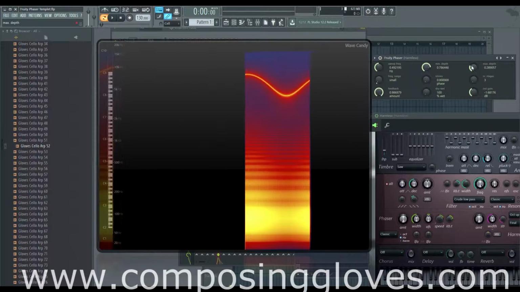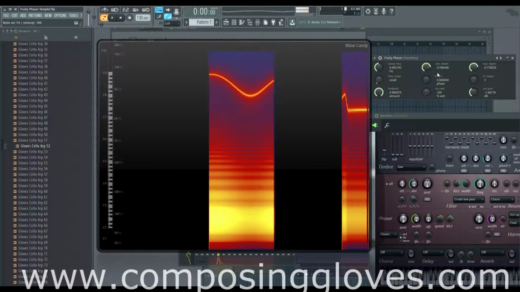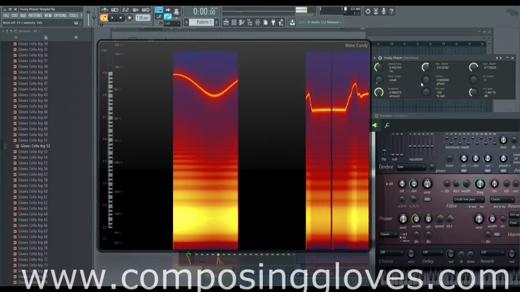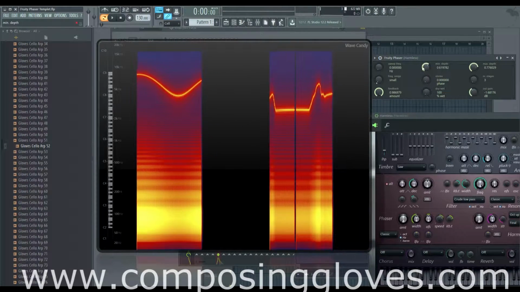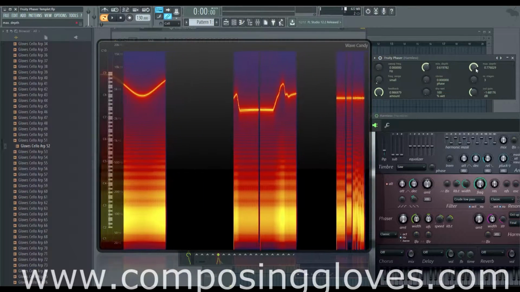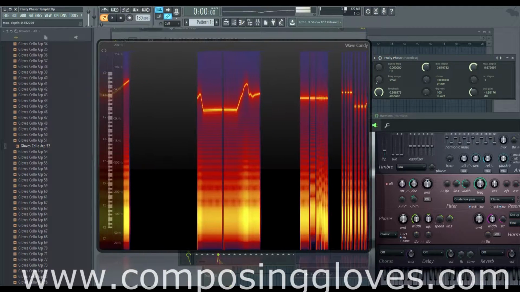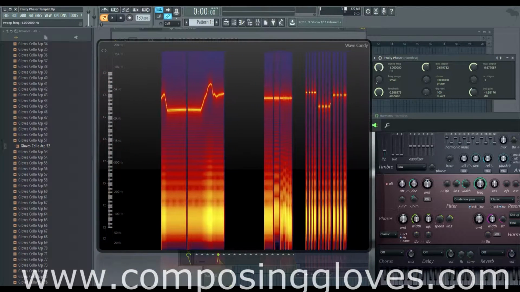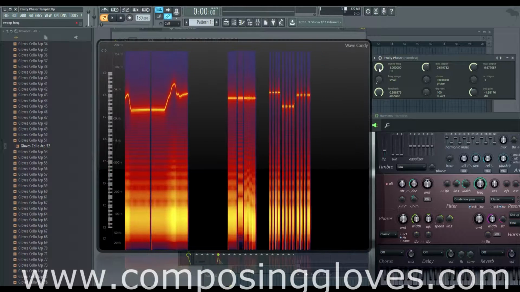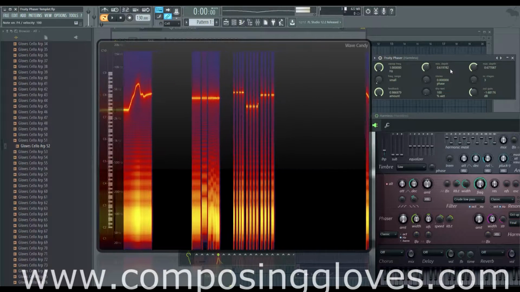And you can mess with these two settings to get that. And you can keep it in one spot, like so. Or you can make it move a lot between these two states.